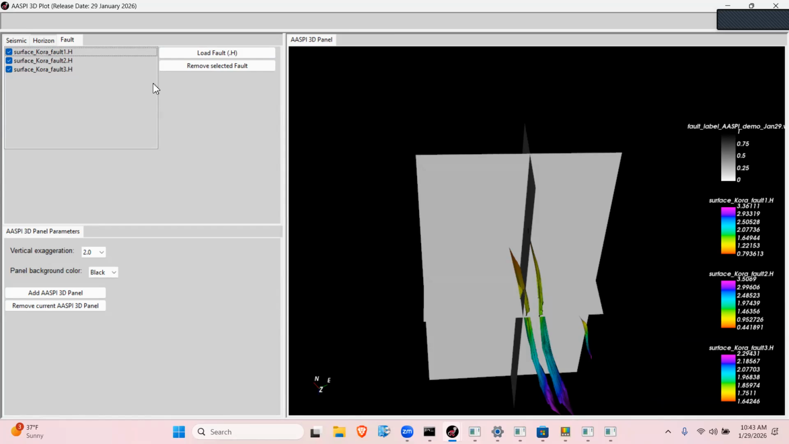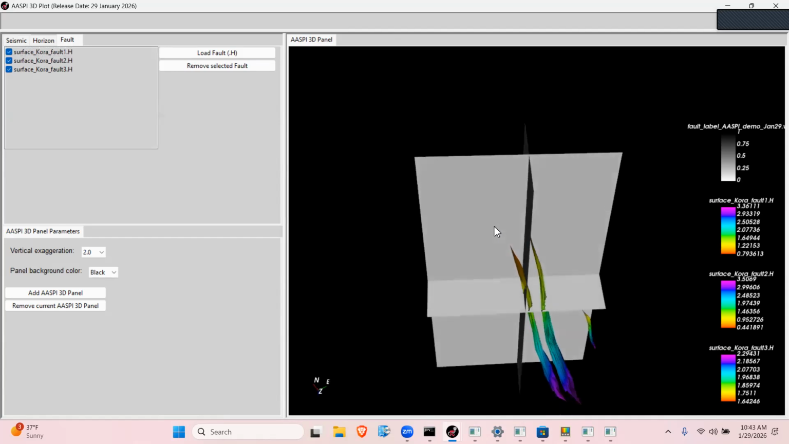The idea here is not for AASPI to replace your interpretation package. I'm not planning to have a 3D viewer to compete with other software, to be honest. We are not a software company. It's just for more QC for all of you before going to your interpretation package, okay?